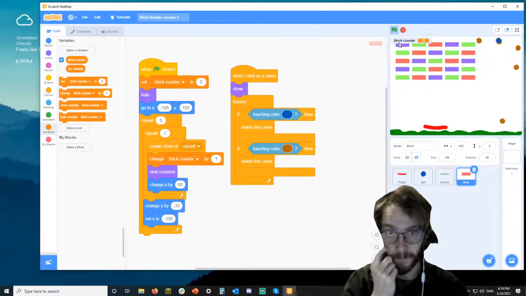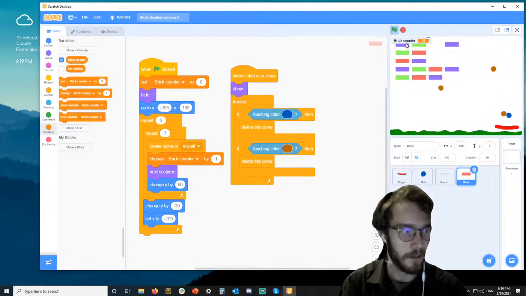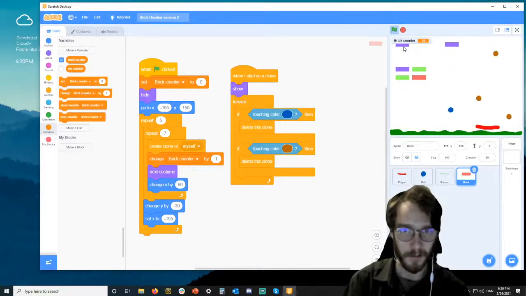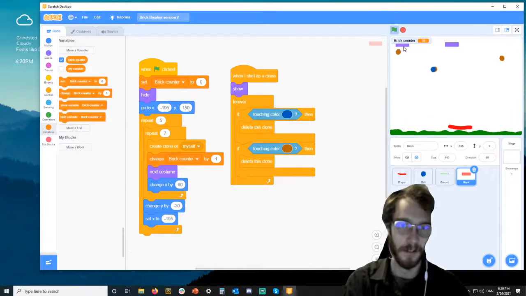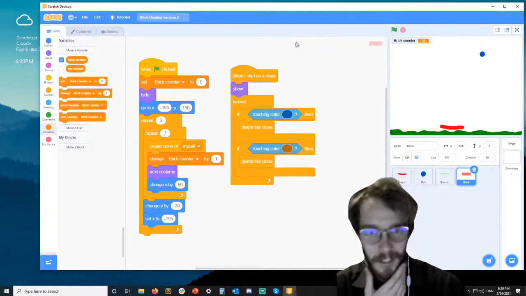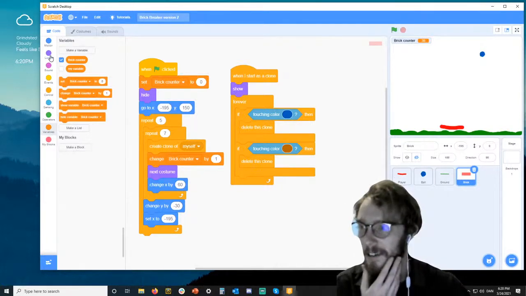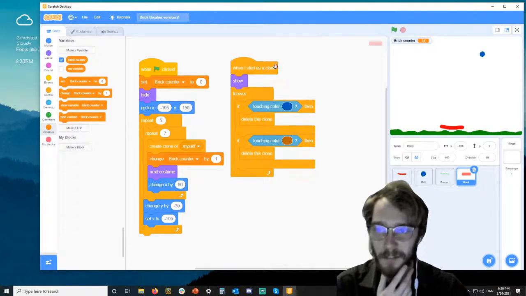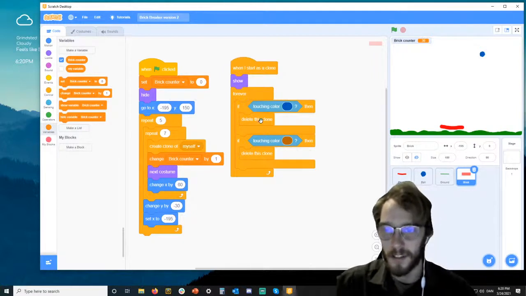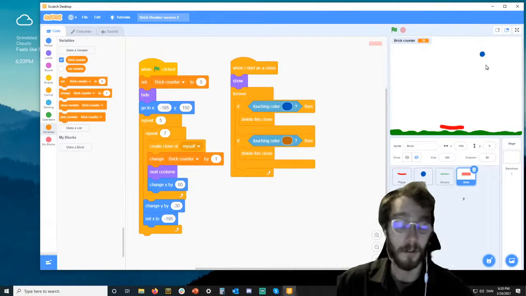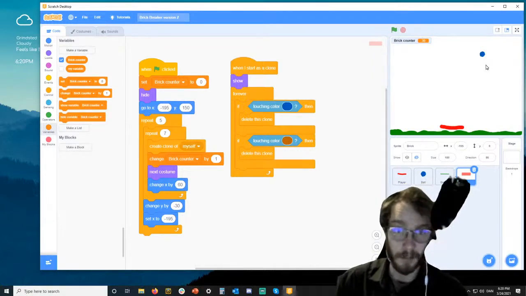Great. So now we have that. Now we just need to subtract a number every time we remove one of the bricks. So stopping the game here and going into, where are we adding? Delete this clone. That's actually right here on the right of our code. So we are saying we will delete a clone whenever either one of the orange balls or the blue balls are hitting one of the bricks.